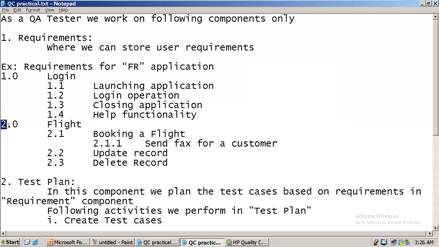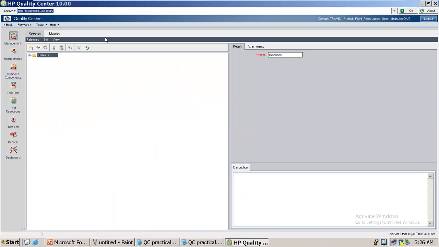In the same way, flight window related scenarios are like this. Flight: in this, 2.1, booking a flight; 2.1.1, send fax for a customer; 2.2, update record; 2.3, delete record. Like this, we have the requirements. These requirements I need to store in the Quality Center requirements component. How can we do that?